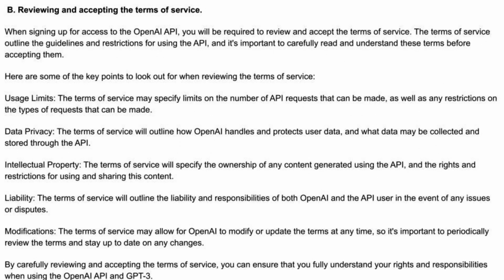B. Reviewing and accepting the terms of service. When signing up for access to the OpenAI API, you will be required to review and accept the terms of service. The terms of service outline the guidelines and restrictions for using the API, and it's important to carefully read and understand these terms before accepting them. Here are some of the key points to look out for when reviewing the terms of service.